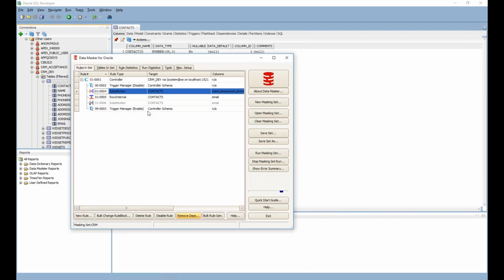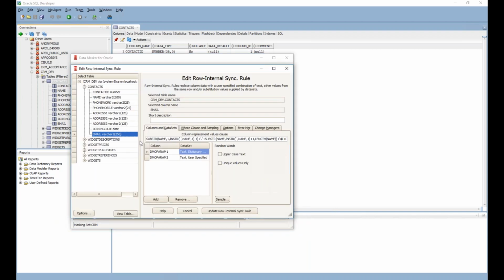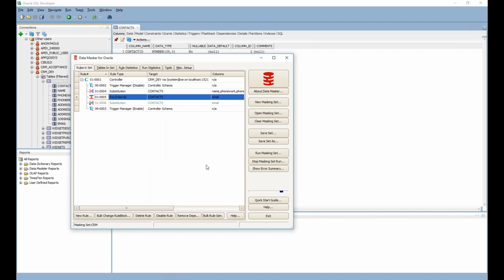And I'm doing the same thing for email, where I'm replacing it with a SQL statement to take whatever the fake data is for first name and last name and generate an email address out of that. And I can go ahead and do the exact same thing on the Oracle side. I can run my masking set. Okay, and look at our stats.